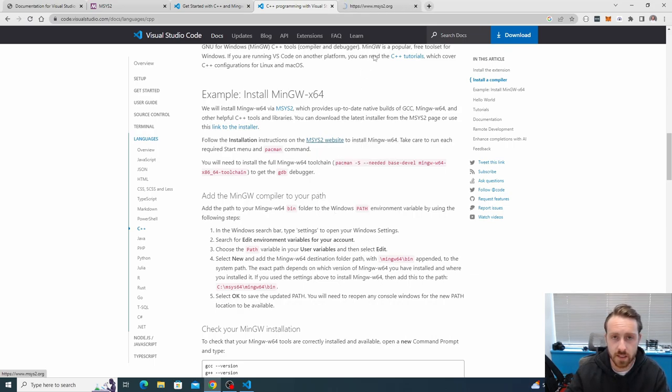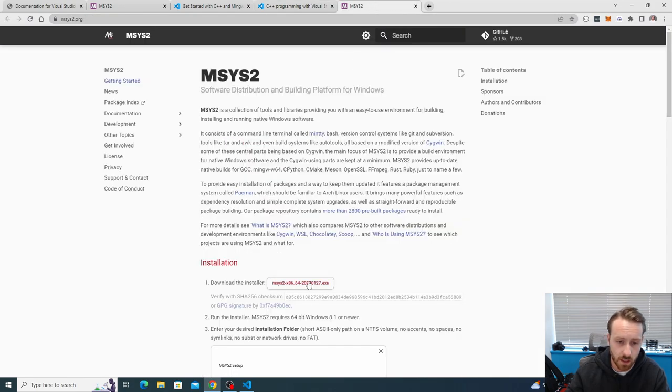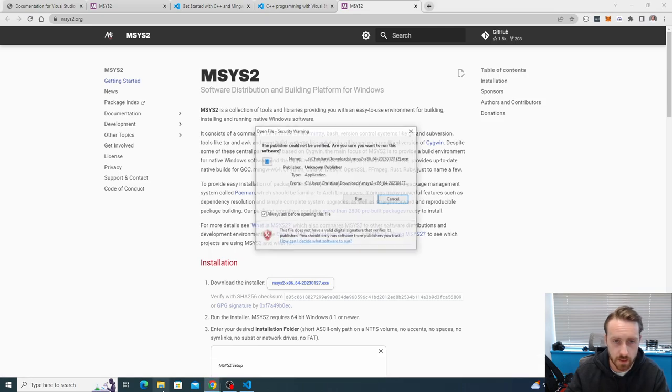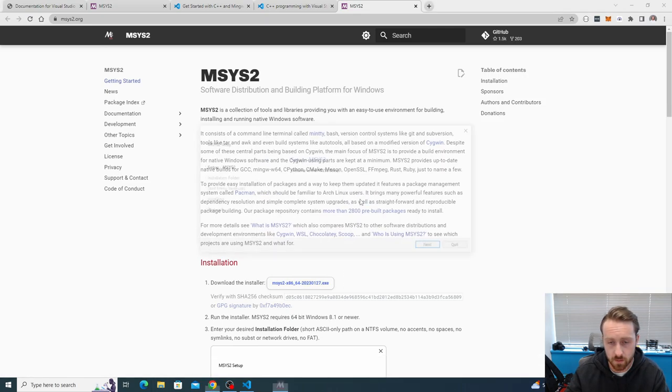So all we need to do to install these is we're going to go to their website. So I'm going to click on this link. We're going to go here. We're going to click right here to install the executable. So I've done this a couple times. So we're going to go ahead and let it download. Click on this and hit run.